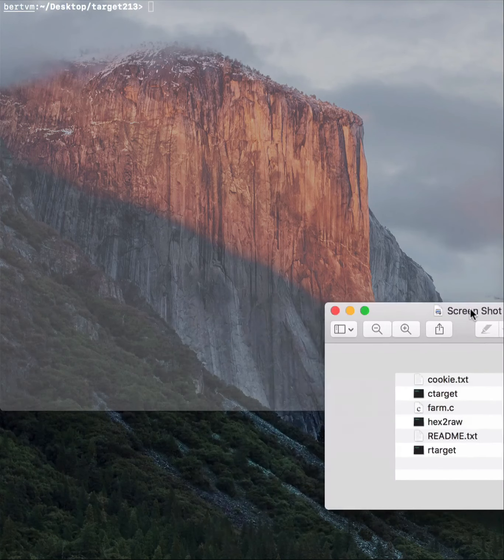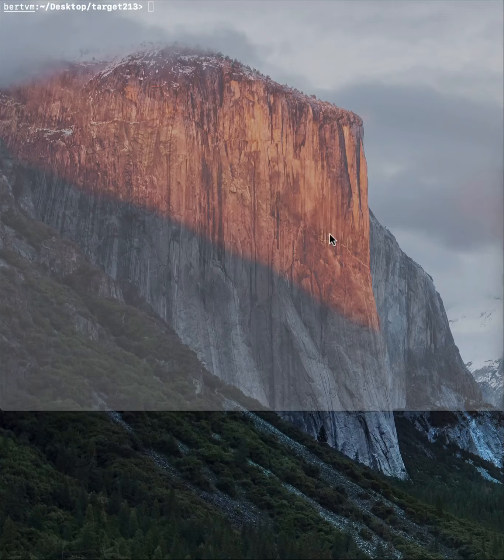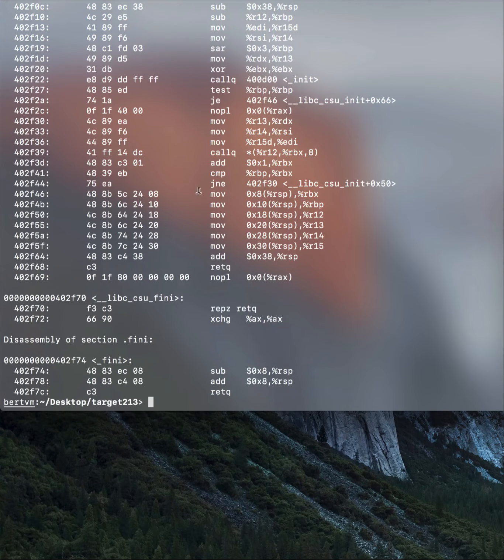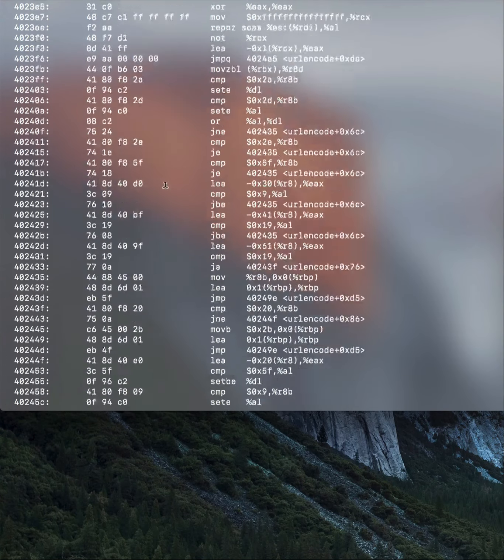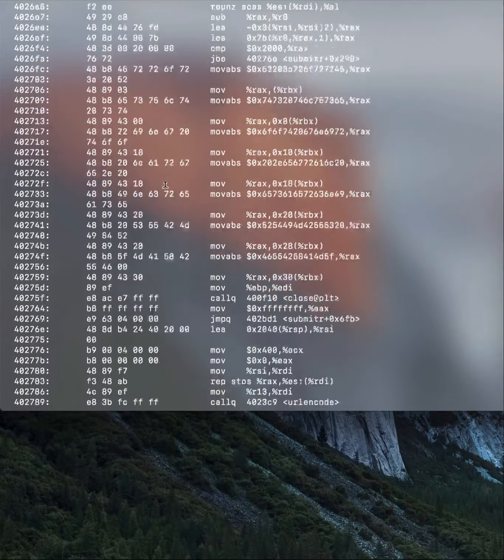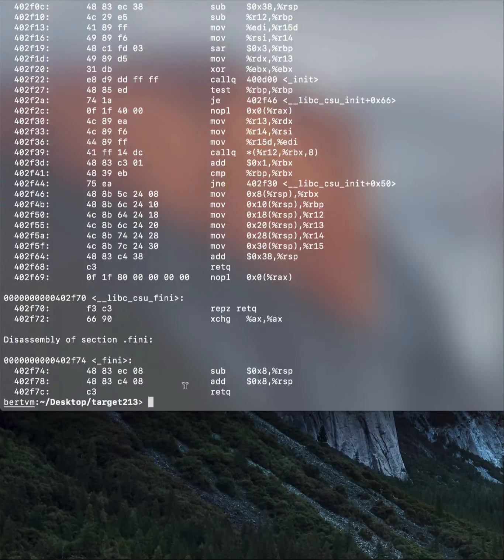What you want to do first is run objdump -d ctarget, and this will give you the disassembly code, all of this. You could just create a file called target.asm and copy that over there.